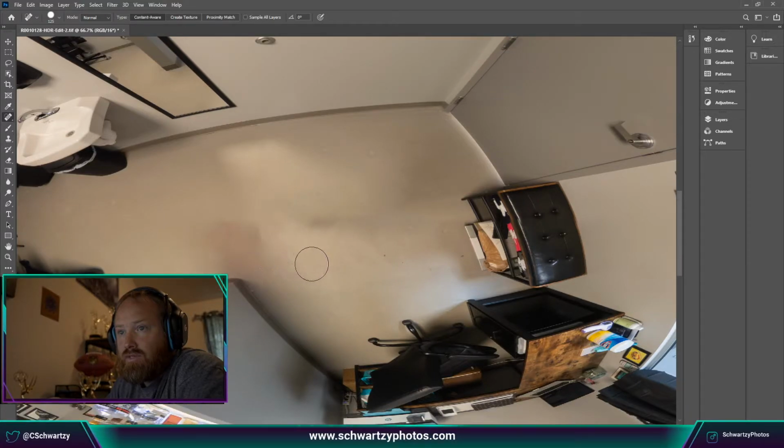So if we come from this direction and maybe we make it smaller, we can paint out some of this stuff. Now here's another way of doing it. And this is just like the weird color cast from the tripod.